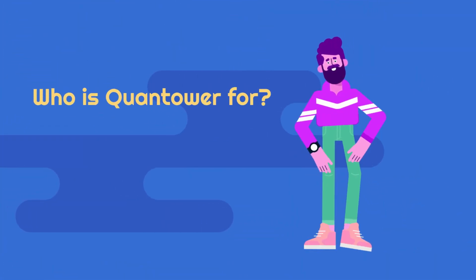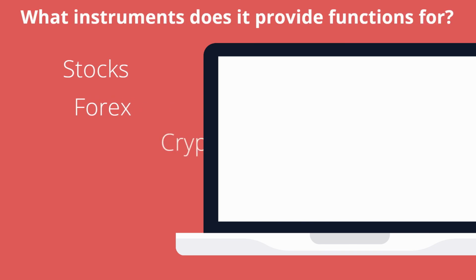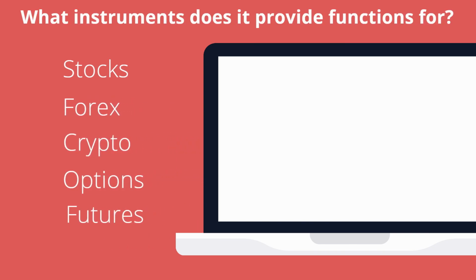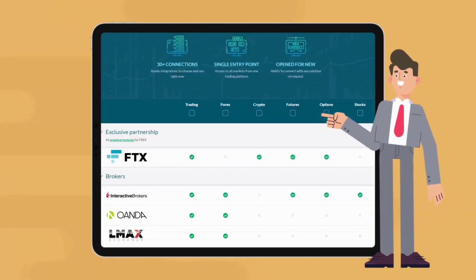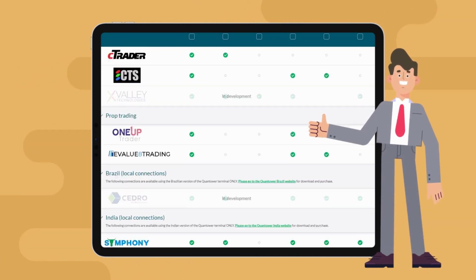As I previously mentioned, Quantower is made for all types of traders. The platform has functions for stocks, Forex, crypto, options, and futures. On the screen you can see all the data feeds, brokers and exchanges you can connect to.